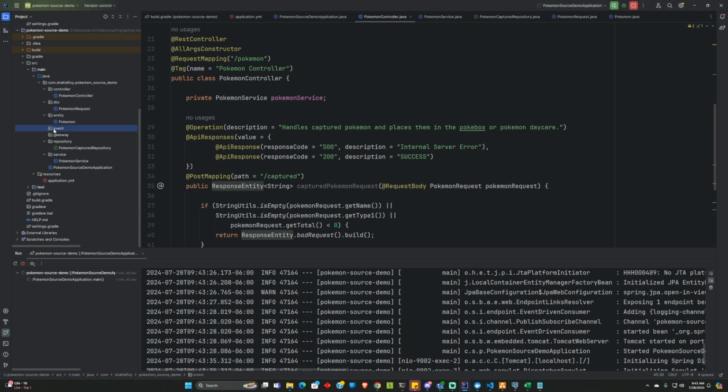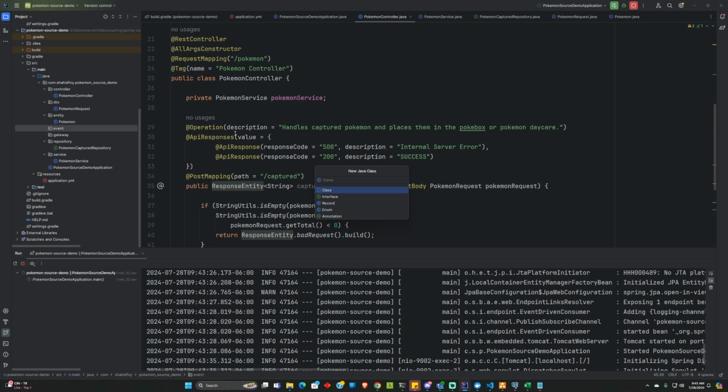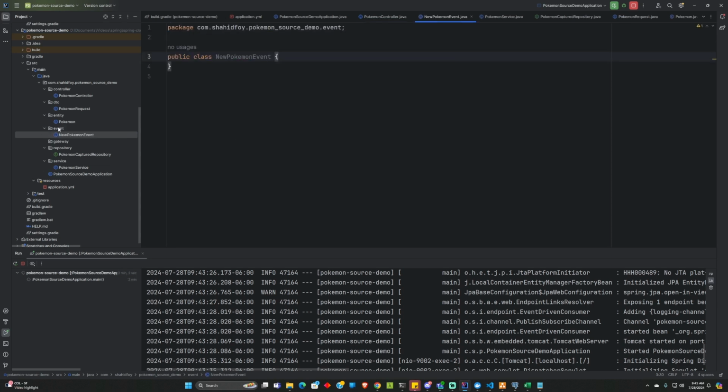Okay, so the first thing we are going to do is just create some events, since this is an event driven microservice. The first event I'm going to do is new Pokemon event. I'm also going to create another one that holds the Pokemon details.